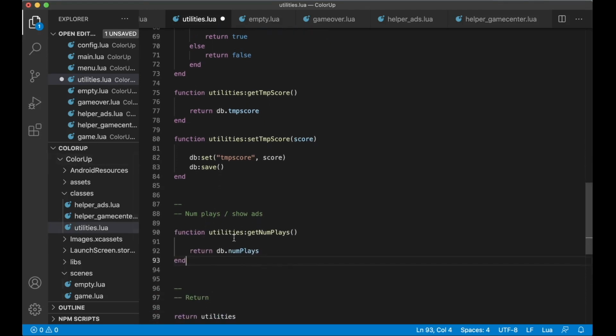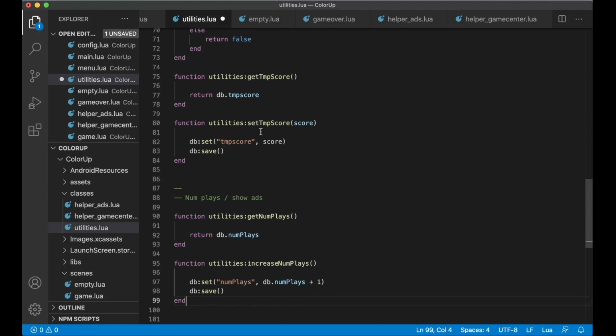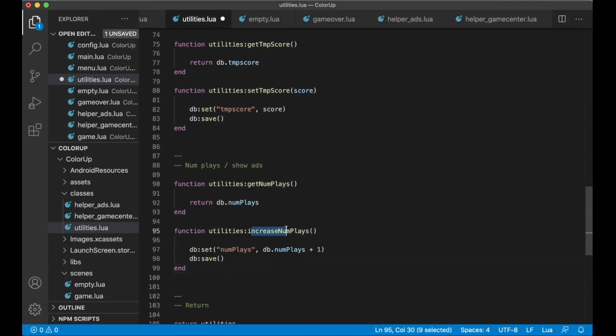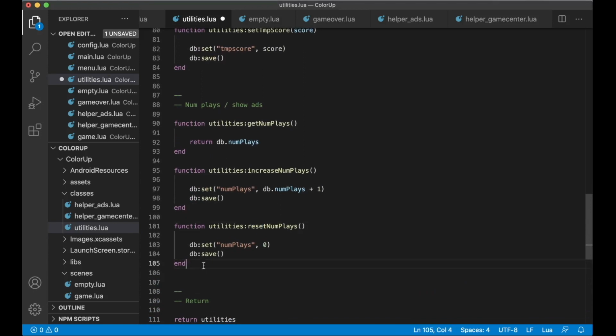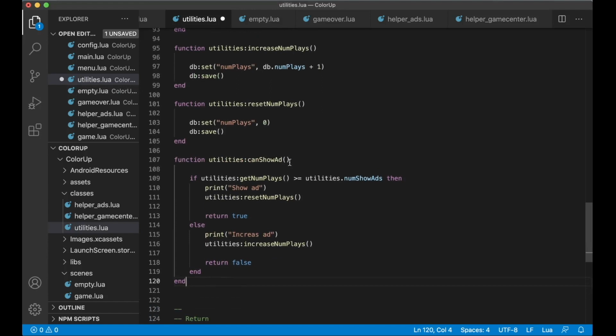First I create the function for getting the number of plays we have done so far, and then I create a function for increasing the number of plays. So it just takes the number we have played already and increases it with 1 and saves. And then I create a new function for resetting this, which we will do when we have shown a new ad. And we have a function for checking if we can show an ad.